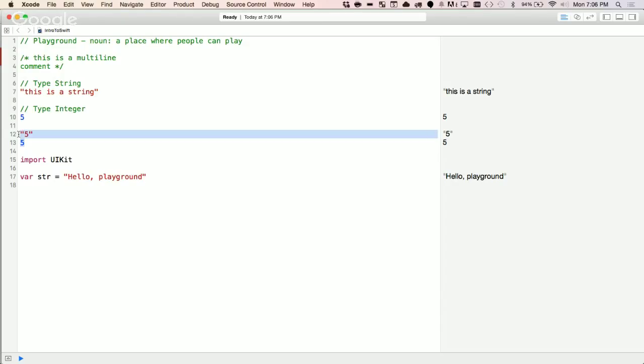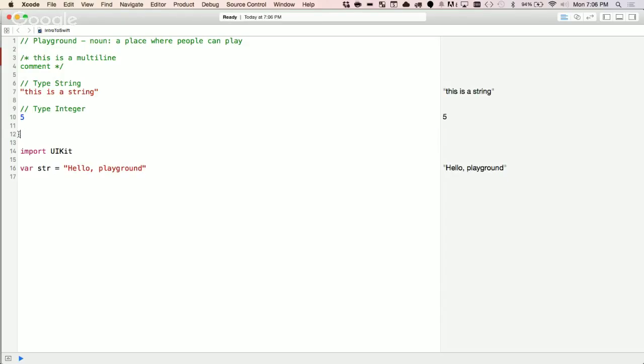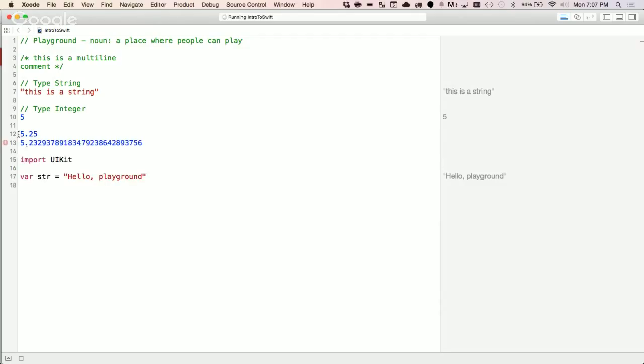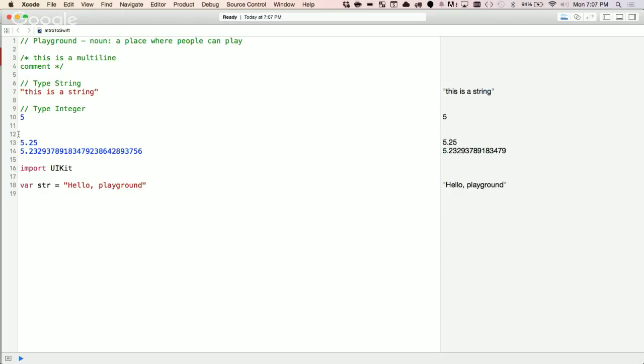We also have, just like we have whole numbers, decimal point numbers, right? So we can have 5.25 or 5, a whole bunch of numbers. These in Swift have two names. They're either called floats or doubles. Does anybody play with these yet? Does anyone know the difference? Double holds twice the value after the decimal that a float has.